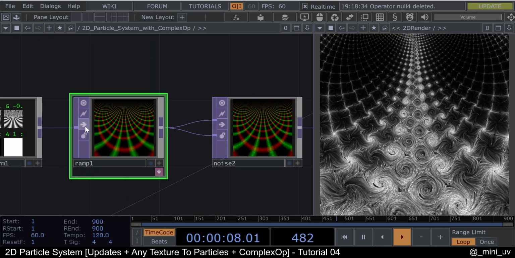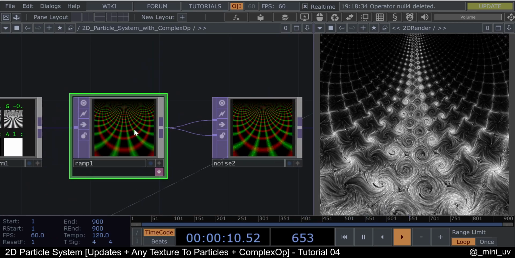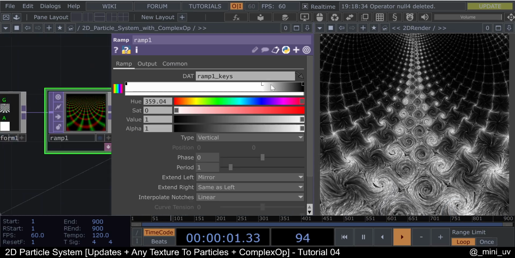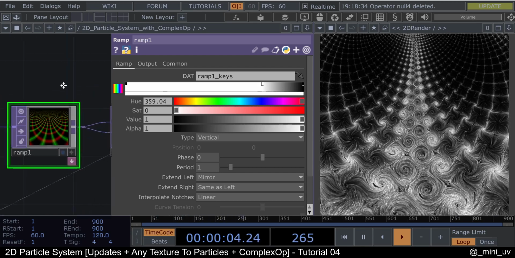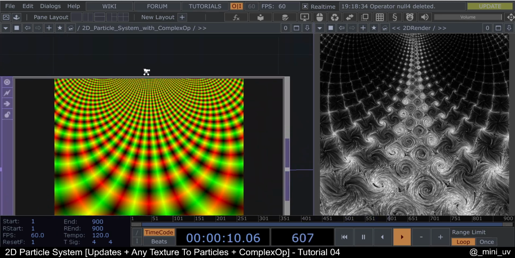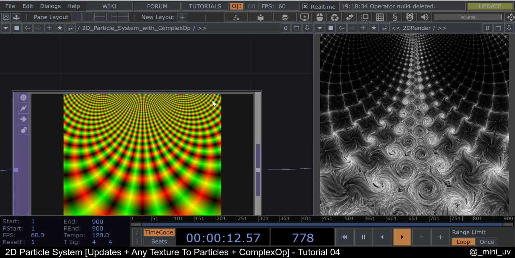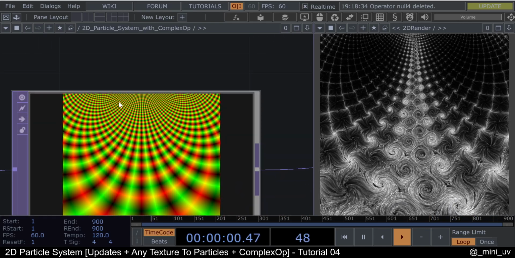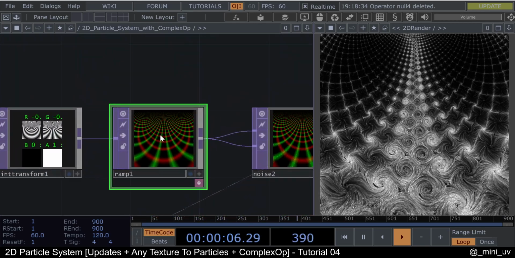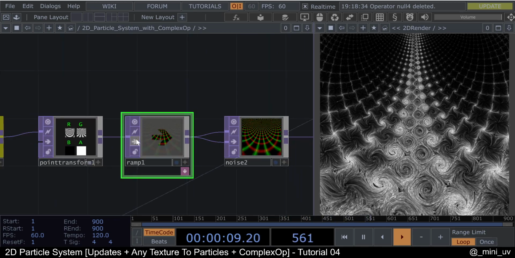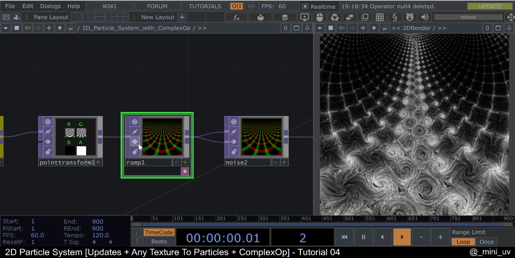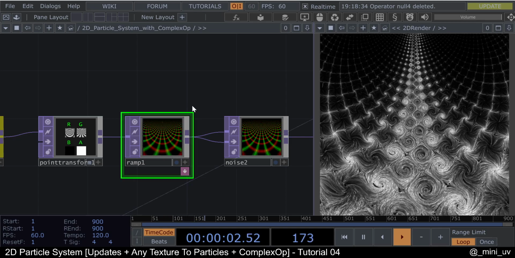After it, I just put a ramp with the white flipped like this, because if you see this part, it's very small, and so I like to reduce it a bit, and it gives a different kind of look basically. But yeah, it's just a small thing.